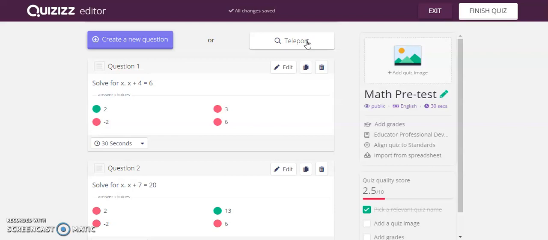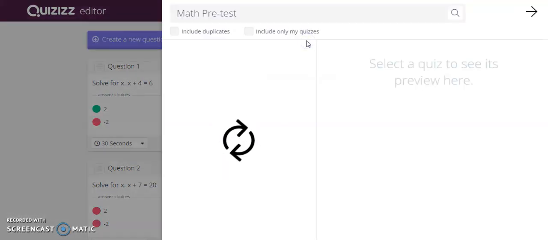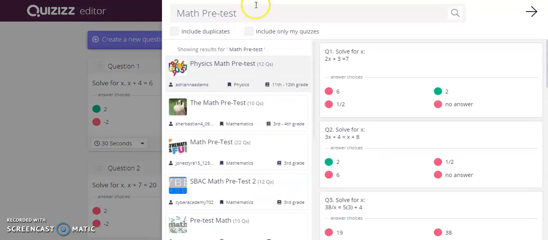So it's a little different than modifying somebody's quiz, taking that quiz and then making it your own. This allows you to just select questions from whatever quiz is out there. And the title of your quiz actually has a lot to do with what's going to come up when I click teleport. So when I click teleport over here, because I named this very vaguely and I just put math pretest, it picks up any tests or quizzes that are already in the database that sort of match that.